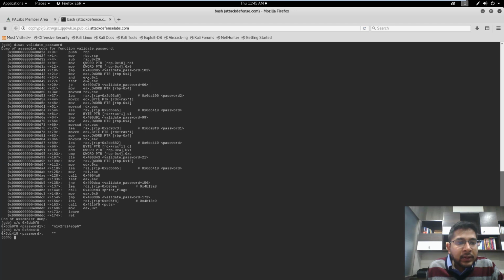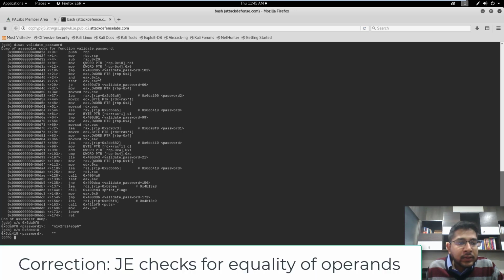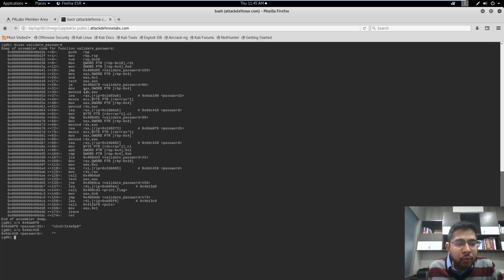And so this time EX is 1, and 1 and 1 is again 1. So test EX will result in 1. So this is not equal to 0. So we will come to this instruction. It is moving the contents of this memory address into EAX, which is 1, and it is again issuing movsxd RDX, EAX. So it is loading the content of EAX into RDX and asking it to extend it.